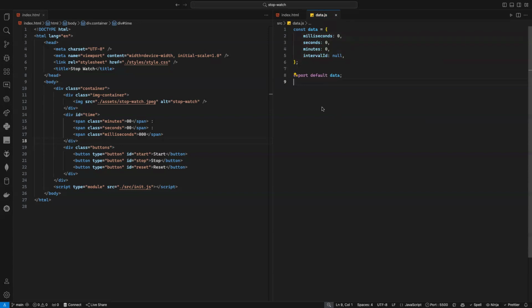Voila. So that's for now my data. Of course, I need two other pieces of data, but I will not add them now. So millisecond 0, second 0, minute 0, and interval ID here, because I told you when you use set interval, it returns a unique ID. So I'm trying to save the ID here.